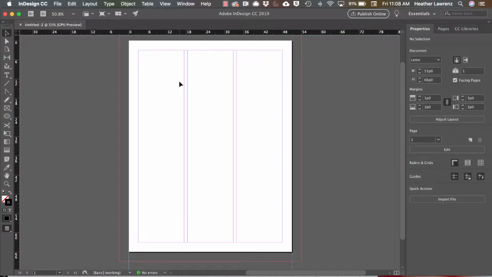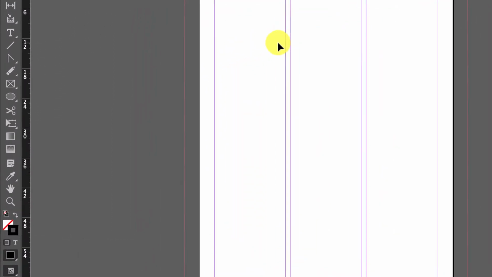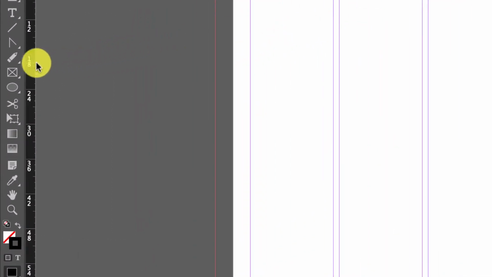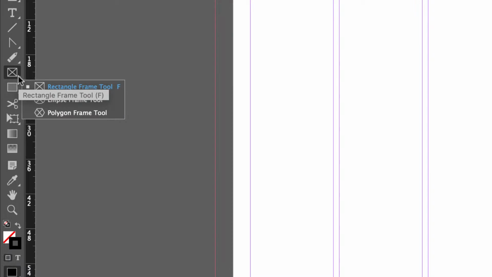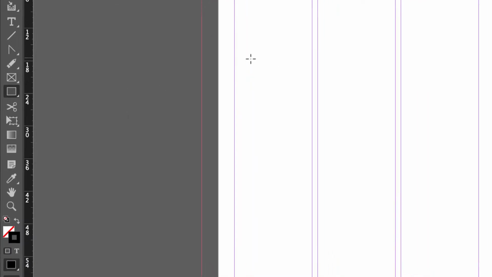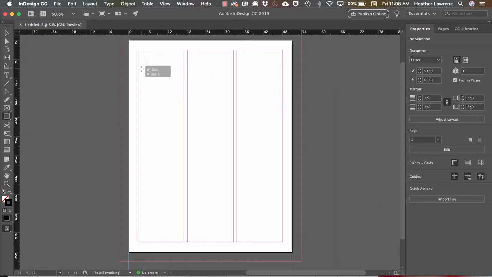We are going to look at how you can use the frame and marquee tools in InDesign. Your rectangle frame tool, right here, is used for photos, and the rectangle tool is used for shapes. Notice that the white arrow means that there are additional tools embedded, and if you just hold down, you can access those tools. The first way to create a shape is simply to click and drag.